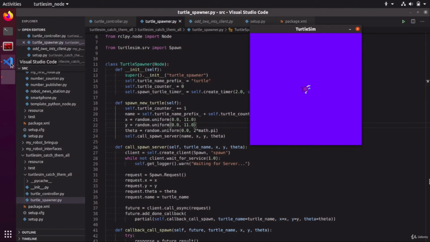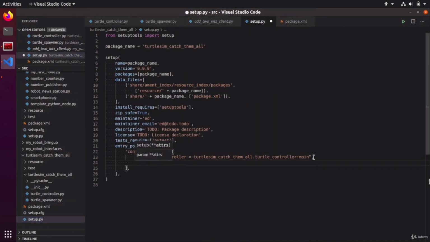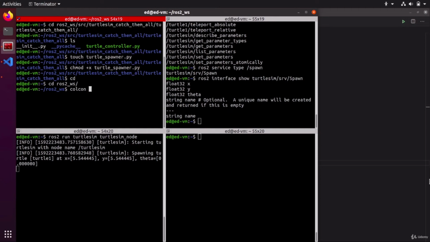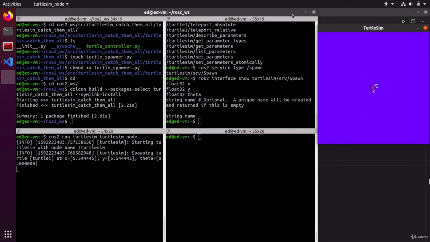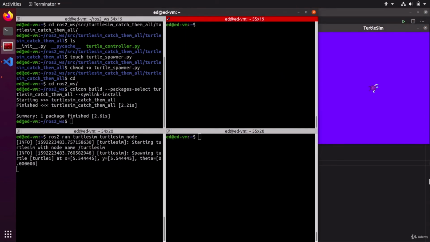So let's try that, and we first need to install the executable turtle spawner from the turtle sim catch them all turtle spawner main. So let's actually call colcon build with still the turtle sim catch them all, and symlink install. Okay, let's put this here, and here let's do source, and now we will run ros2 run turtle sim catch them all. We have 2 nodes, okay, turtle spawner and turtle controller. I will launch the turtle spawner to see if it works.